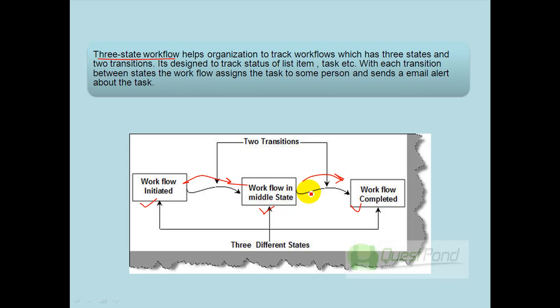There are two things to be remembered about the three-state workflow. First is that it comes free with WSS. Second, it's a ready-made workflow given by WSS. So the choice to be made on when to use the three-state workflow: if your workflow has three states and two transitions.